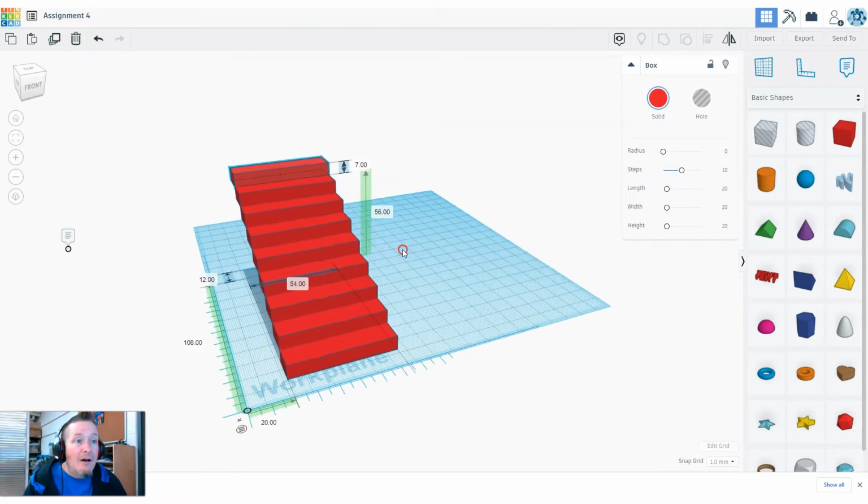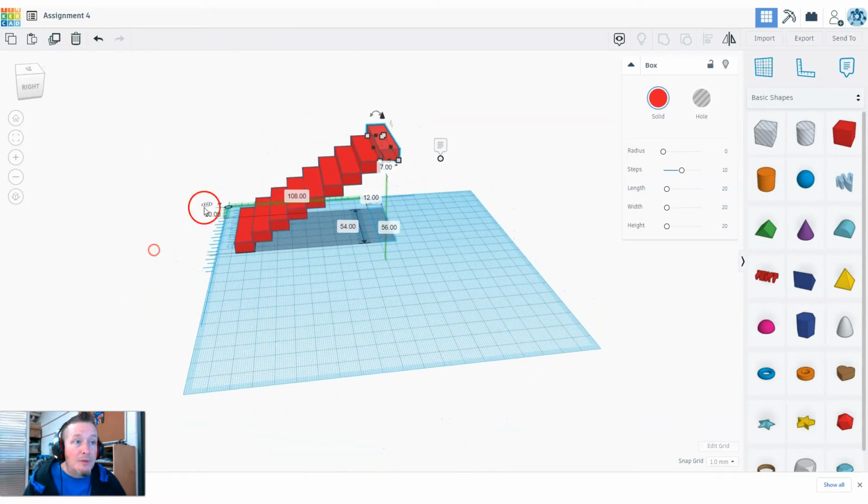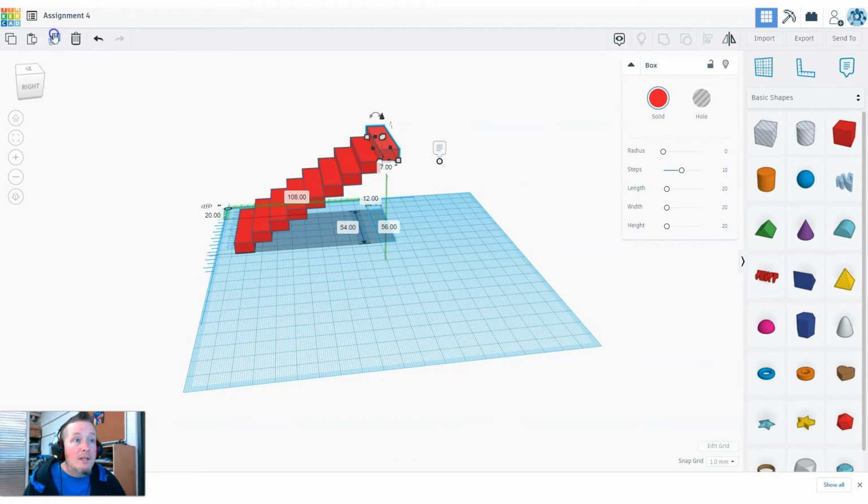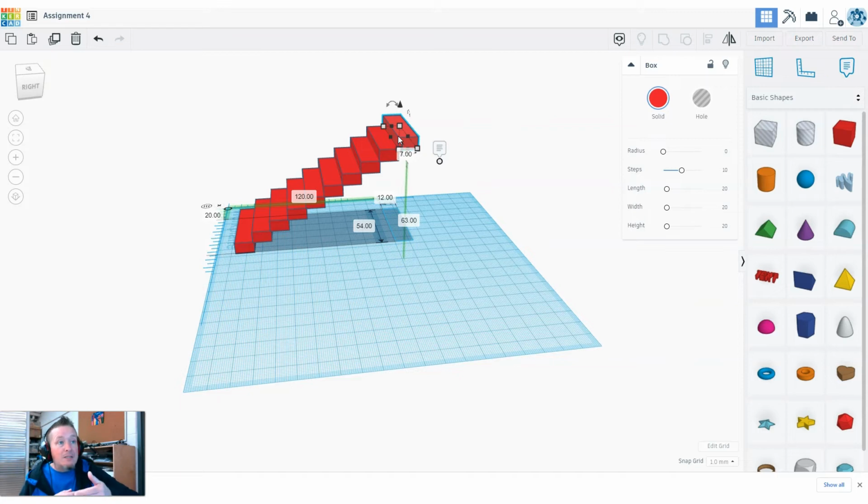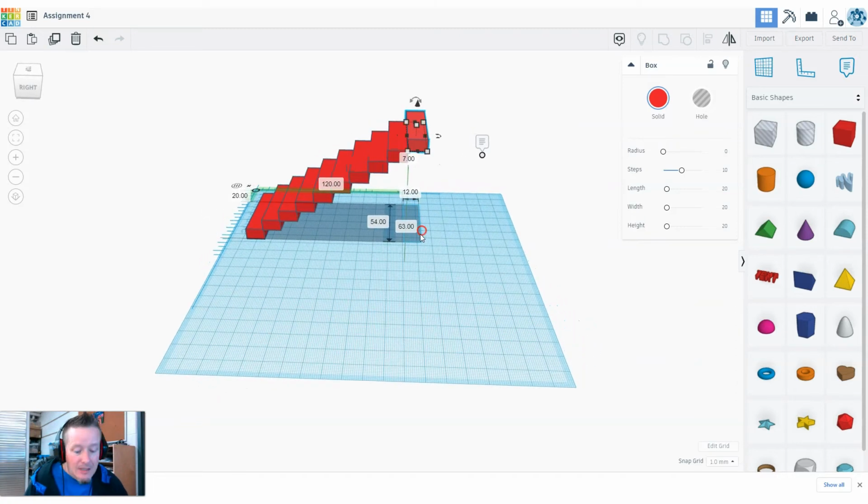So instead of stopping my duplicate, I'm going to duplicate it one more time. And then I'm just going to change some dimensions here, because it was still 7 inches tall. It was still 54 inches wide, but now it needs to be 58 inches deep. And with our scale, that's going to be 58 millimeters. And that's this number right here, 12. This 12 needs to change to a 58.